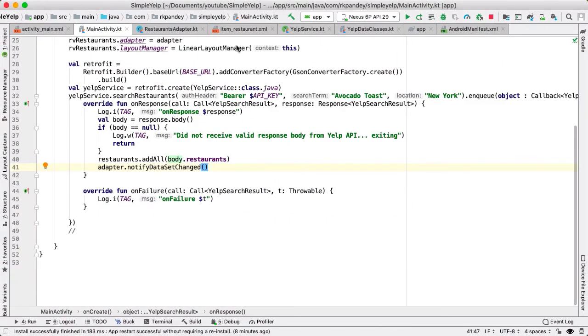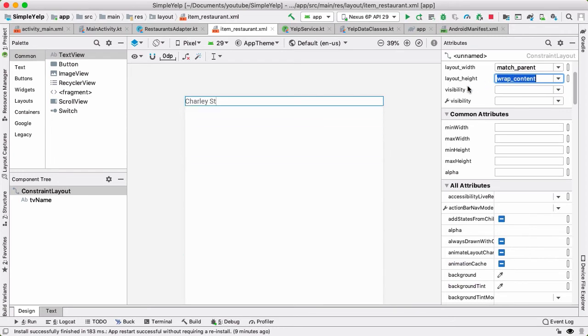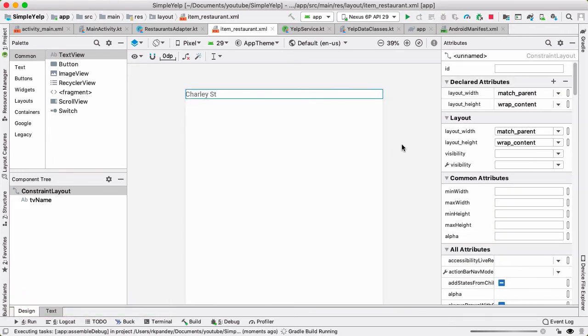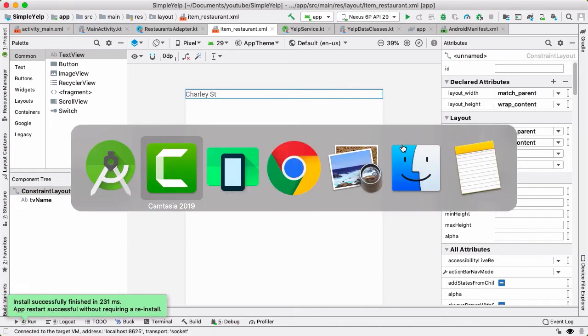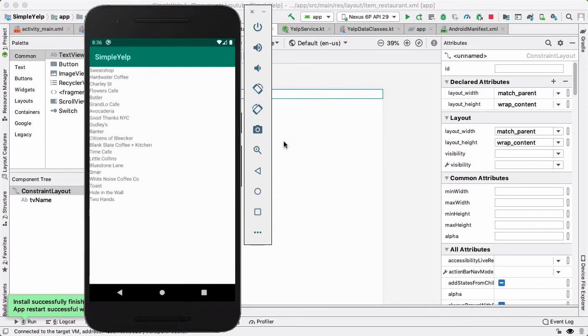And one more thing we can do before we try it out is going back into item restaurant. Right now, you'll notice that the constraint layout has a width and height of match parent. The height of match parent would mean that we take up the whole screen height, and we don't want that. Instead, we would like wrap content. And you can see how it shrunk up just to contain the elements inside. Now we can try it, and we expect to see just a list of restaurant names and nothing else in the app now. And then you can see the 20 restaurants that we got back and just their names.